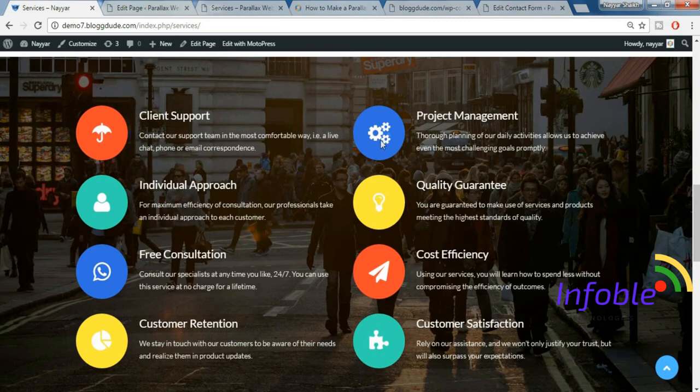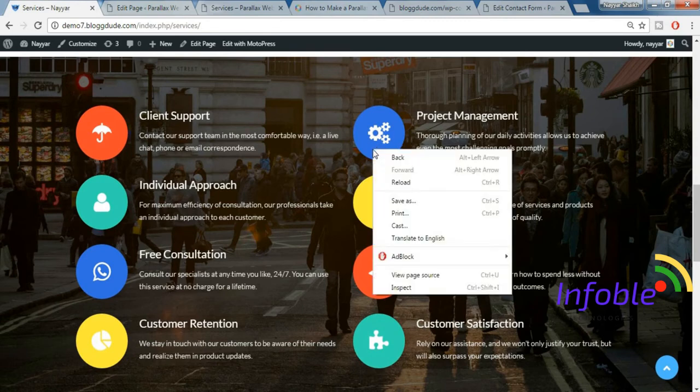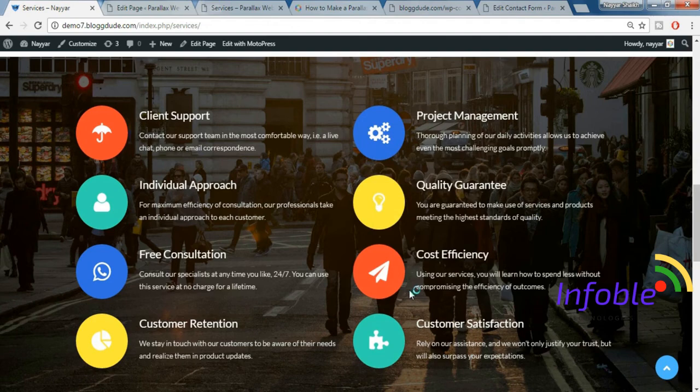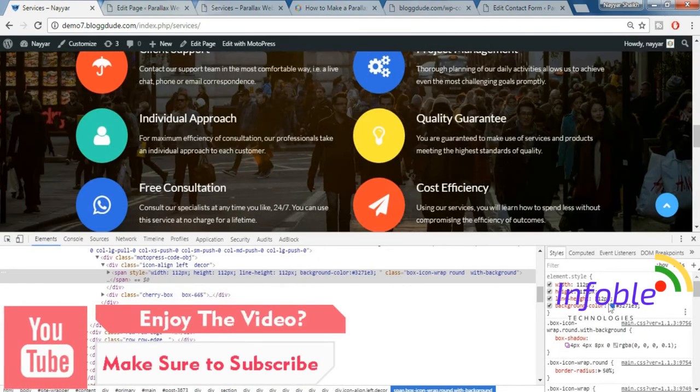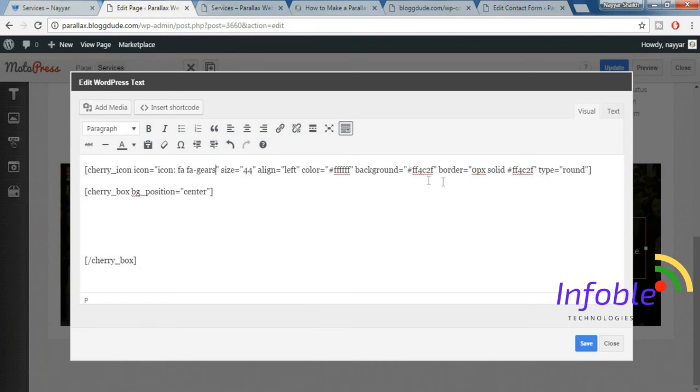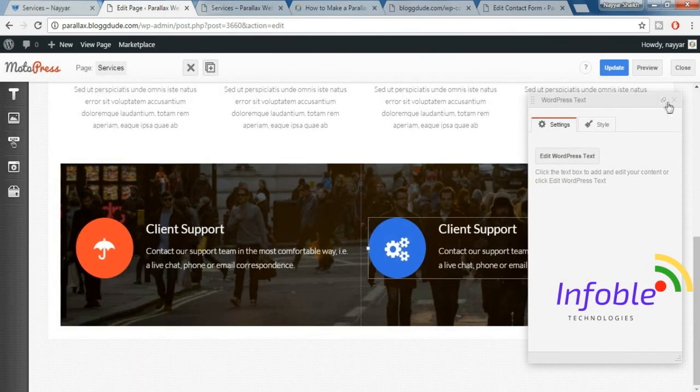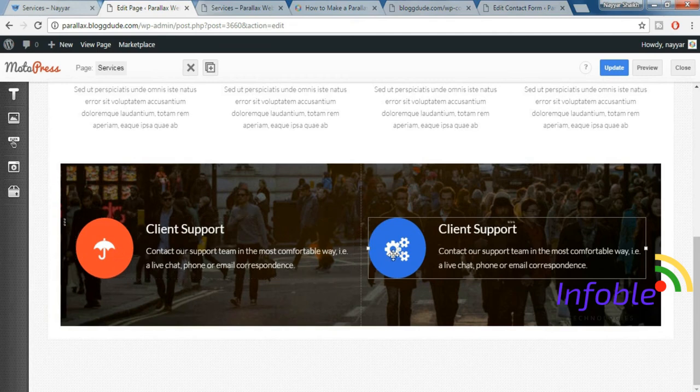Suppose you want to know the background color of this thing, so what you do is click over here, right click over here and select inspect. When you do so, you get a background color option over here, so just copy this. Okay, come back and instead of this color type in this one, so the background color will be changed. Now click on save. So as you can see, the icon, the background color, everything is changed. So similarly you can create as many different icons as you want.